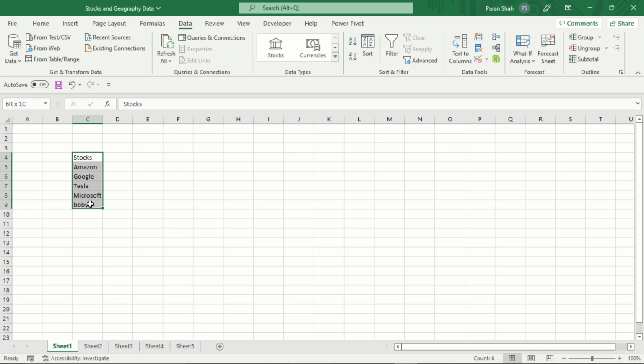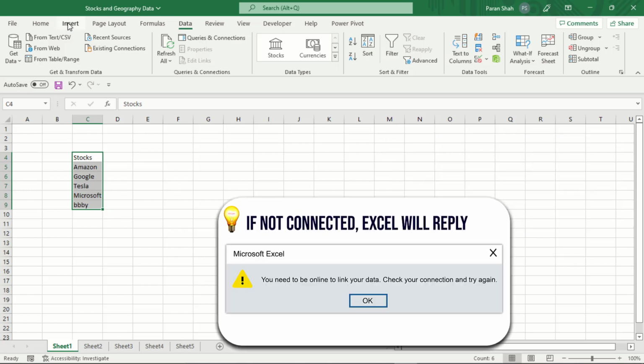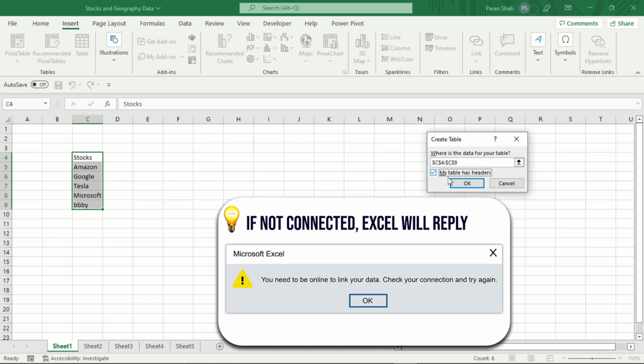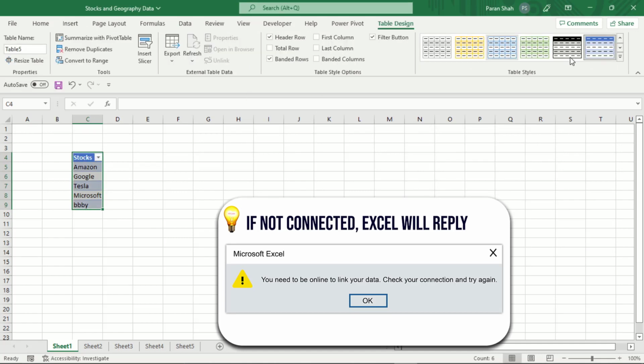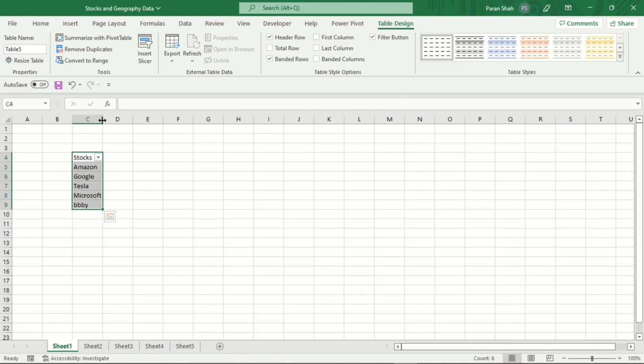Example 1. This is about stocks data. Make sure your computer is connected to the internet. Otherwise, Excel will be shy. It is not necessary, but I recommend you create an Excel table. Later, this will make extracting online information easier. To create a table, go to Insert, then Table.